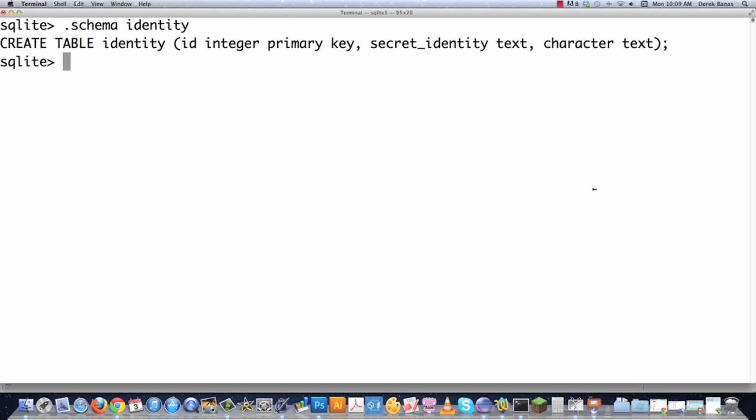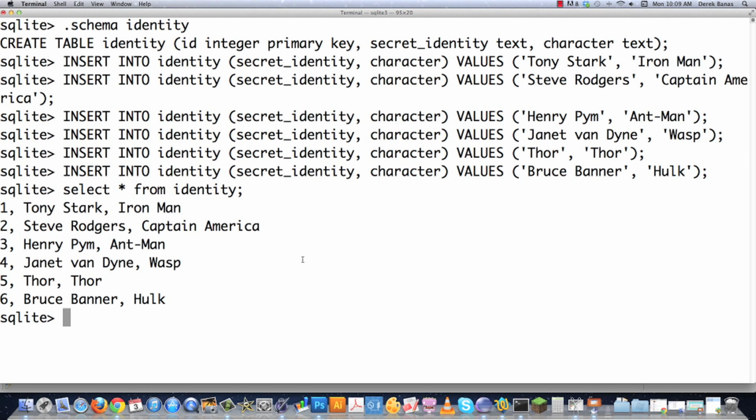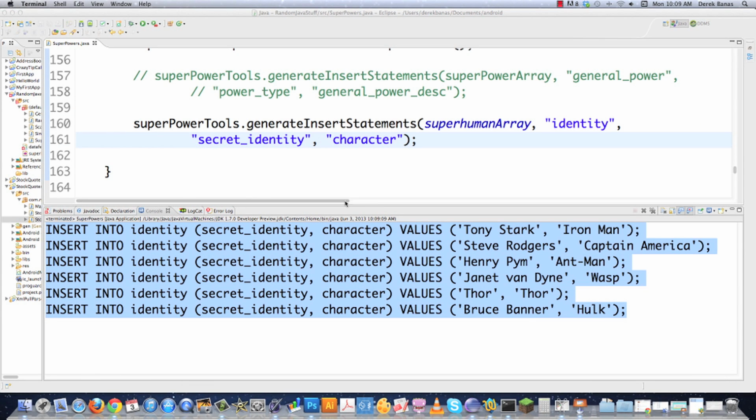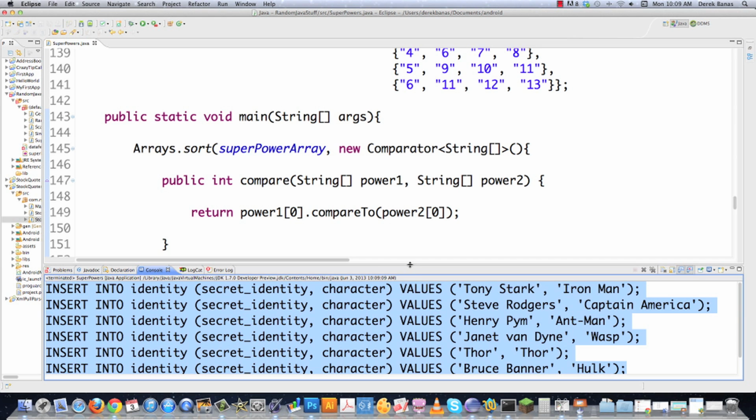Good. Copy. Bounce over into SQLite, paste that in. Select from identity, like that. And there you can see all that information is inside of there, and it is perfect. So now we need to do the same thing again for the other two multidimensional arrays we have inside of here. Let's move this out of the way.